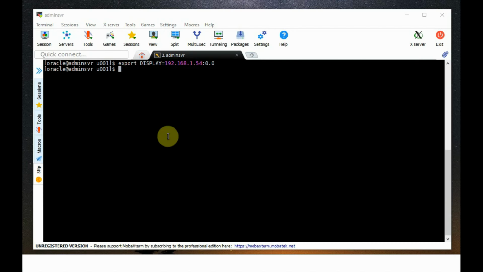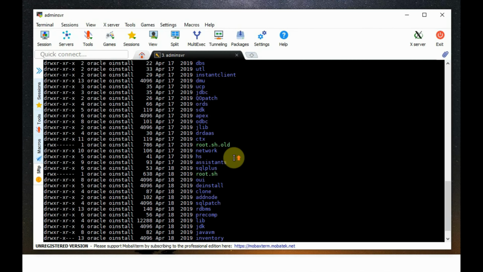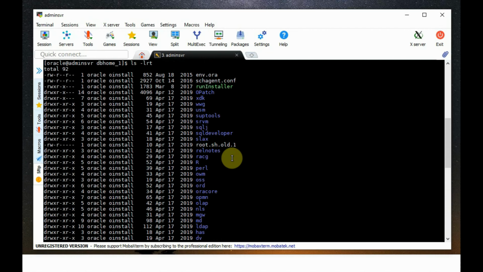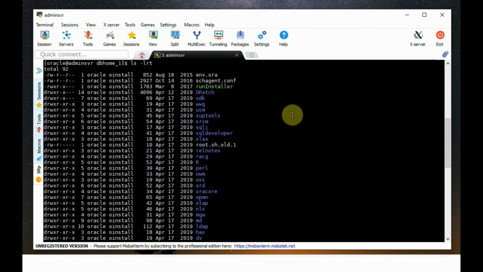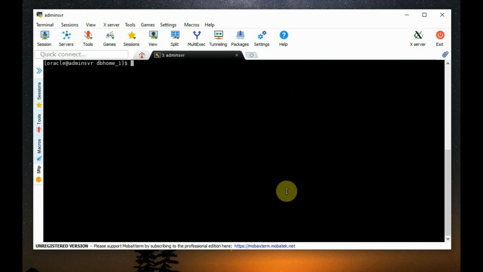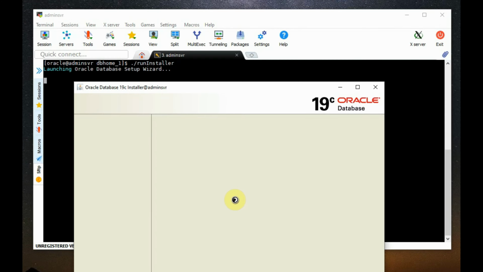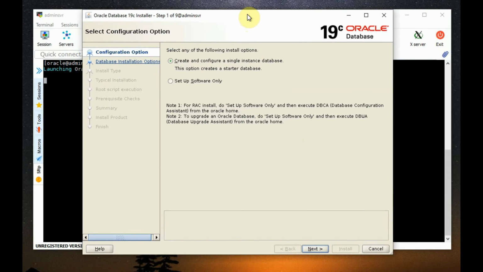So once the display variable is set, we will change directory to the dbhome directory, under which our installer application is present. So if we do an ls -lrt, we'll be able to see there is one program, runInstaller, which we are going to run to install our Oracle software. So all we need to do is to call this runInstaller program, which will invoke the graphical user interface of the Oracle installer, and it's coming up. I'll move it a little up.